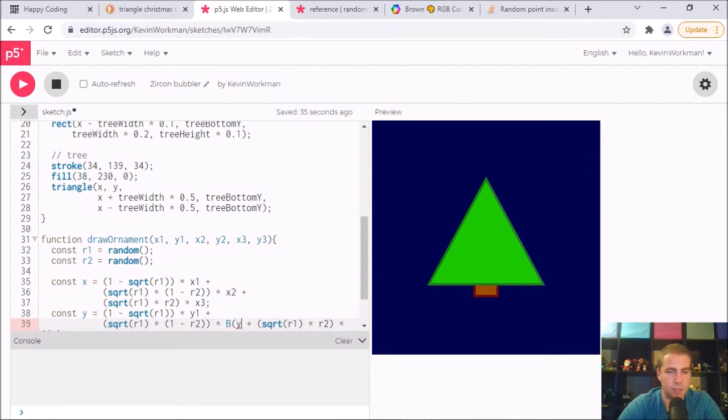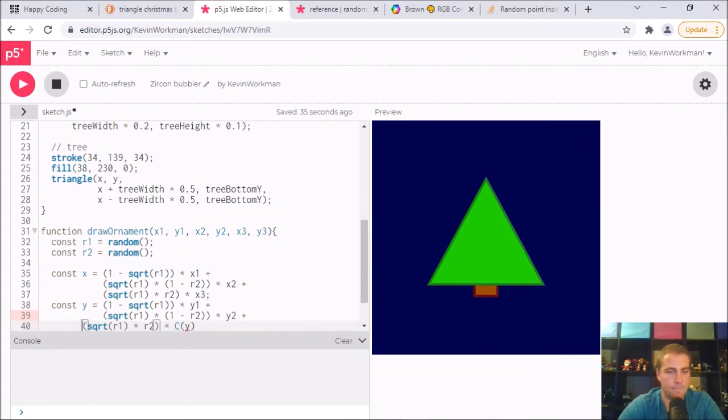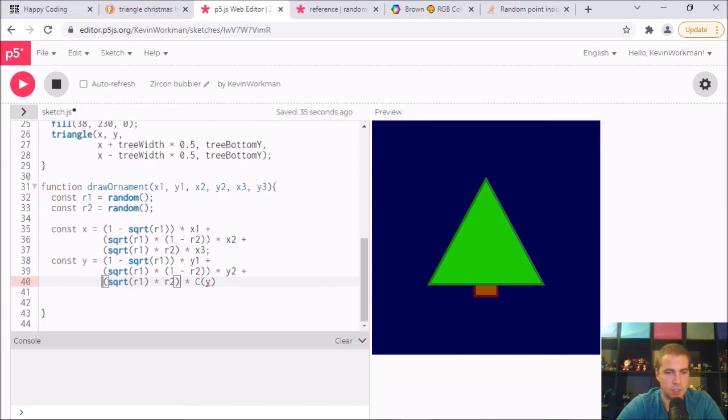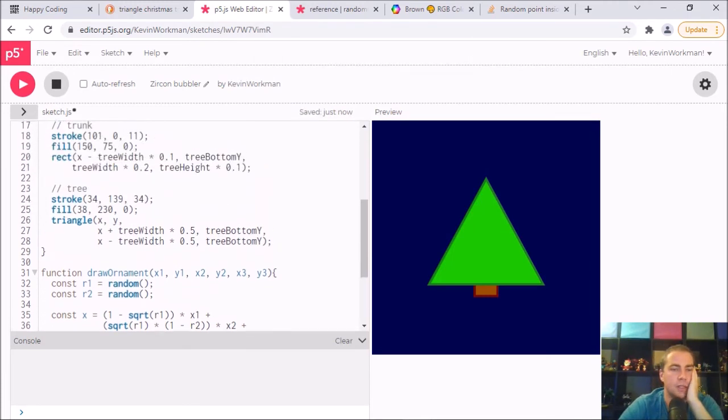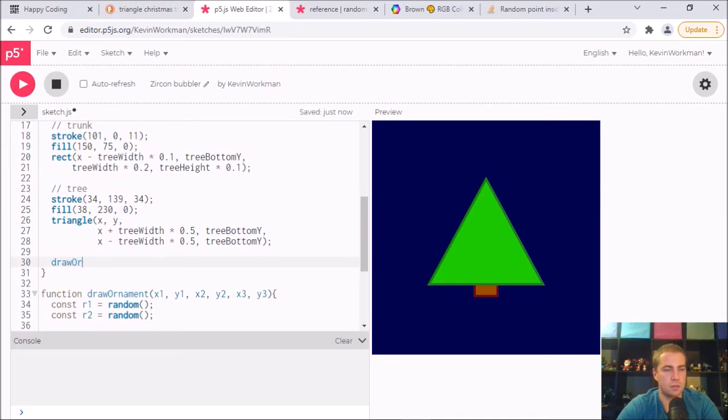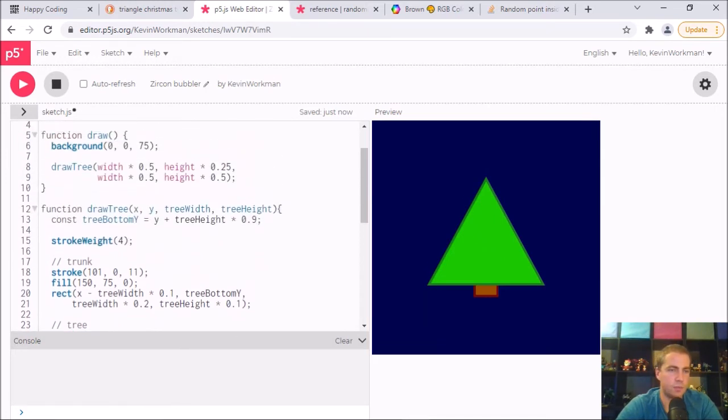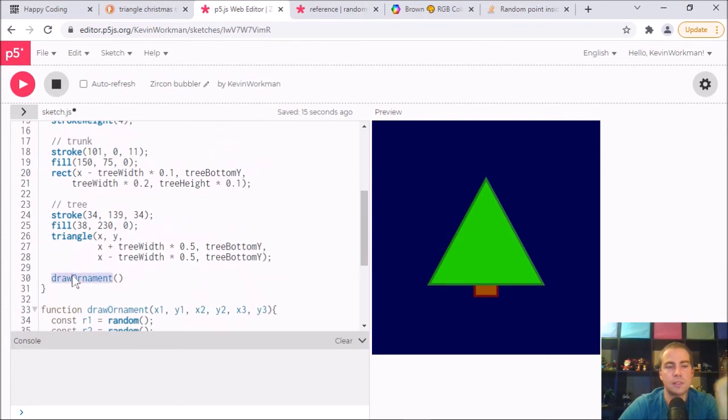And B of Y is Y2. And then C of Y is what? Y3, right. And then what do I want to do? For now, I'm just going to say fill of red, RGB, and maybe a circle at X, Y, and then some number. I'll likely change this in a second. But what I want to do is maybe call draw ornament from the tree function. So now in my draw function, I'm going to draw a tree. And when I draw a tree, for now, I'm going to draw a single ornament at the end.